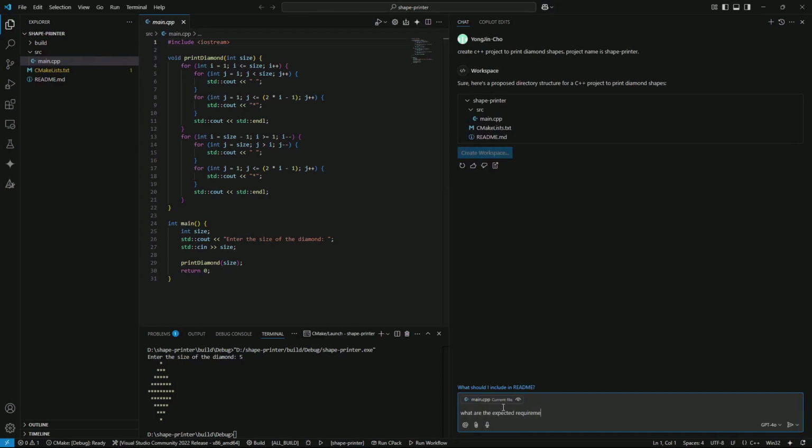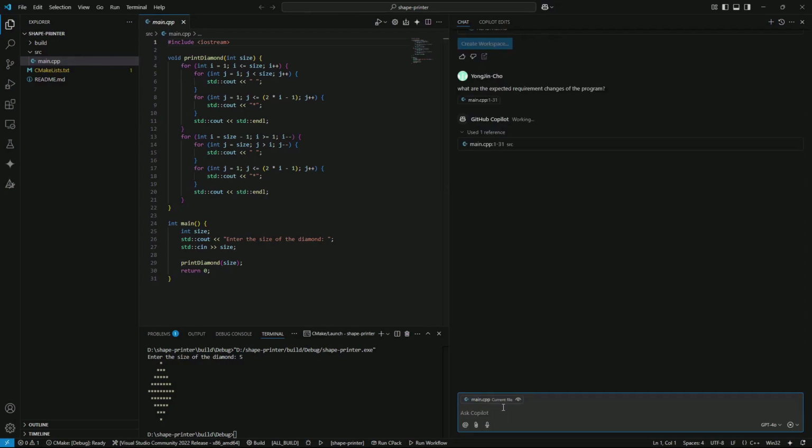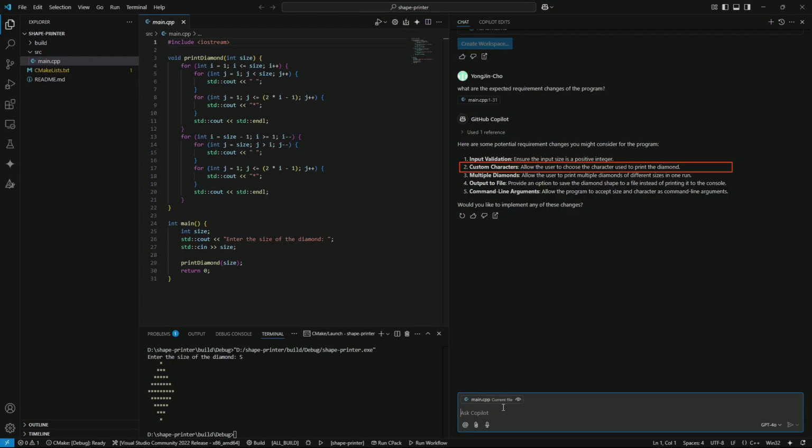What are the expected requirement changes of the program? Copilot describes changing the character used for output and outputting to a file instead of the console stream. However, it did not identify the requirement change regarding the variety of shapes to be output. As you can see, AI lacks the ability to perfectly understand the project context or important requirements. Of course, it is not easy for developers to properly perform these roles either. AI can be a good assistant to support developers in these activities.